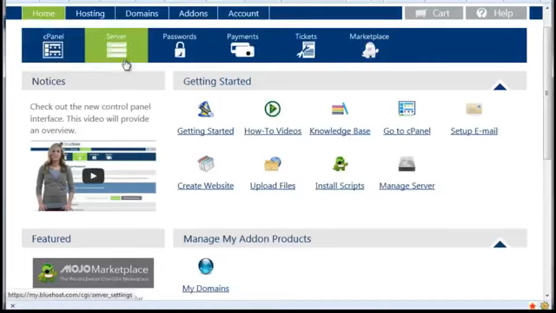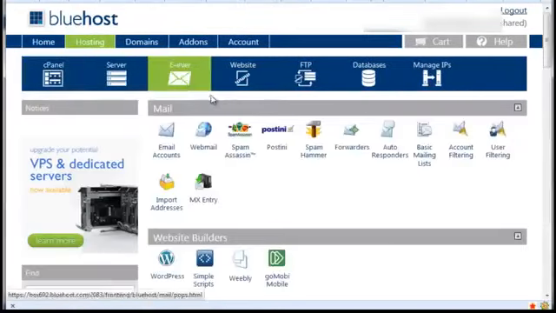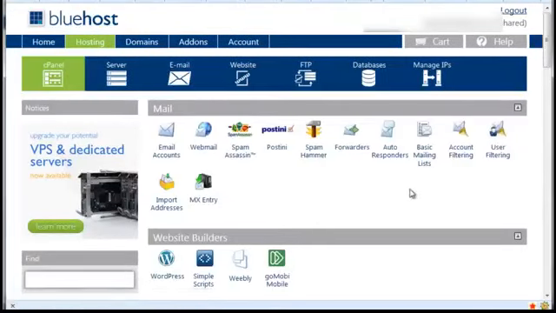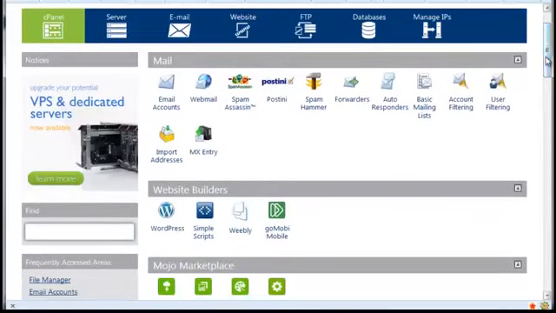Boom, there it is. Do I want to see server stats? Boom. Do I need to change passwords? Boom. All those things are right there, and you can see it's very easy to get to. So it just jumped me into my cPanel, so let's show it real quick.